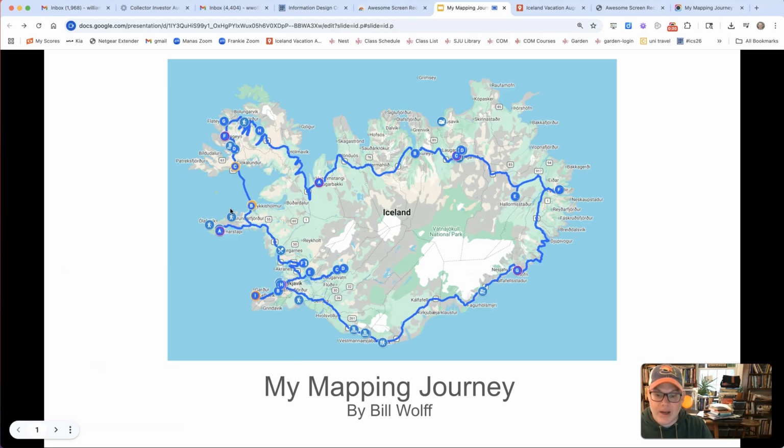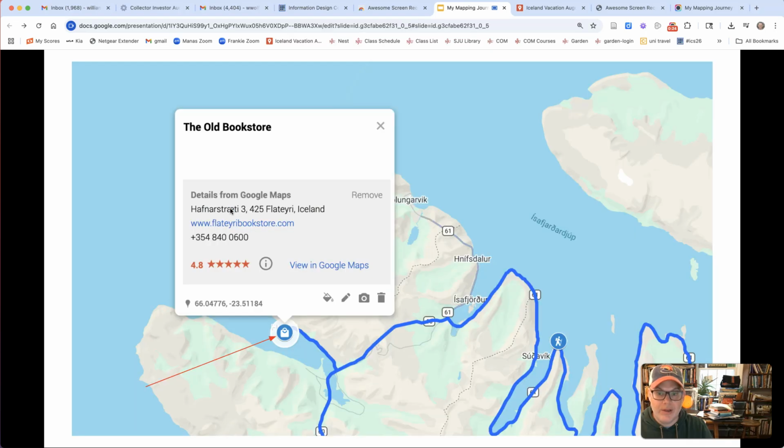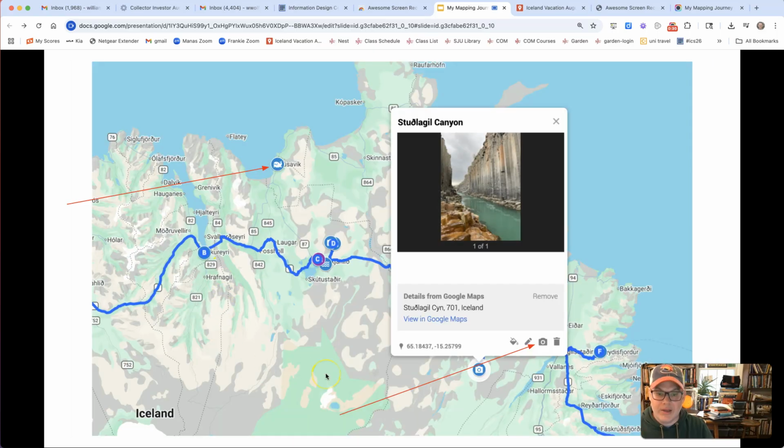It will start. Hi, my name is Bill. This is my mapping journey from when I went to Iceland with my family. One of the major stops that we had was in the old bookstore, and there is an icon. And on this area here, we see these other icons that mean these certain things. And that's it. Those were quick 5 seconds.